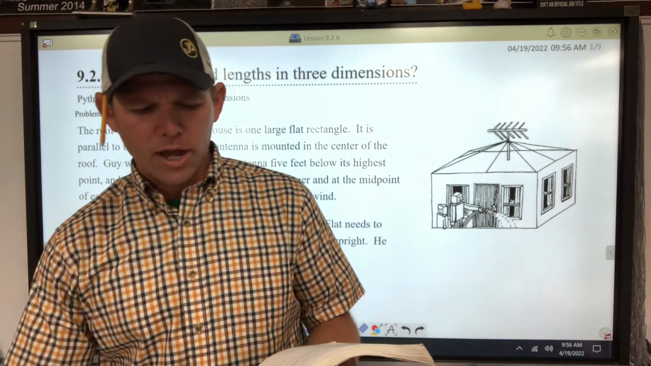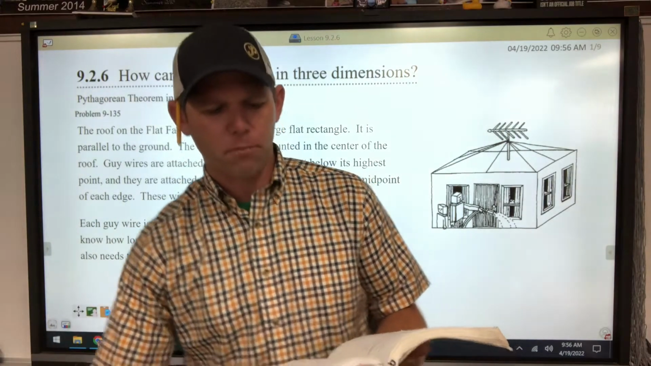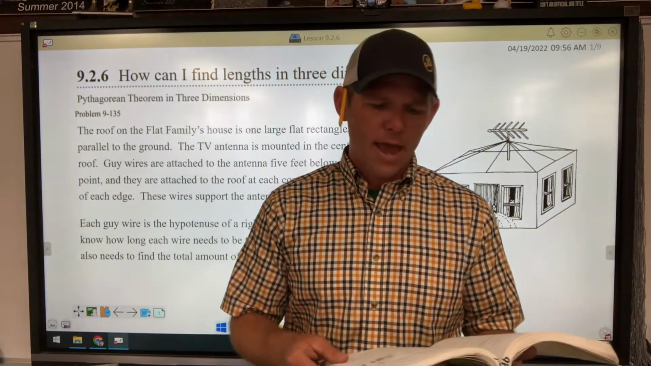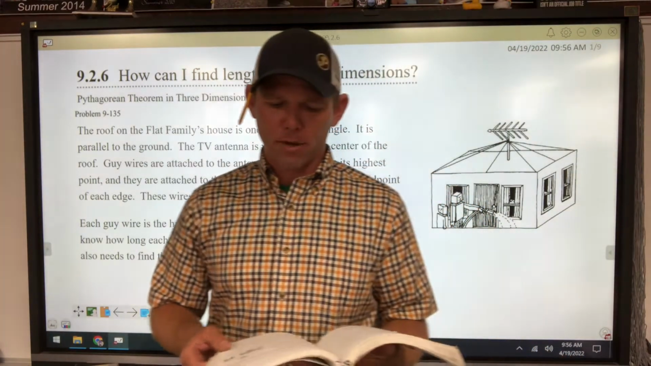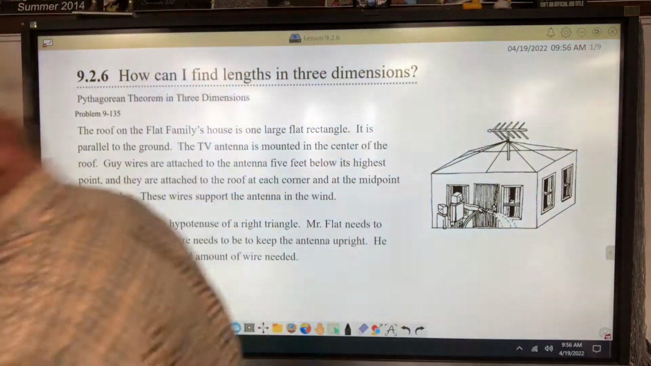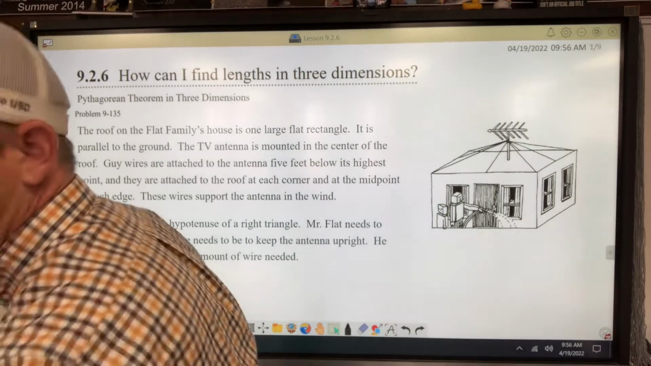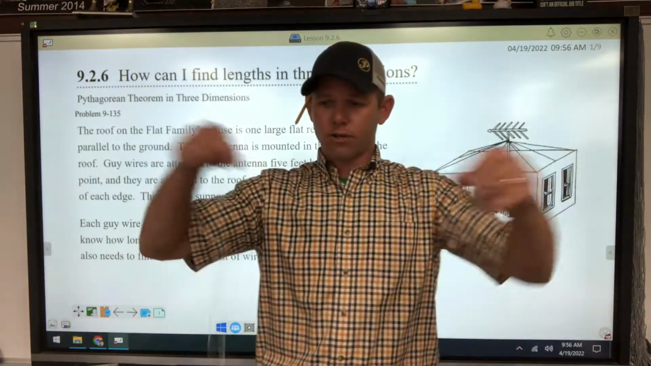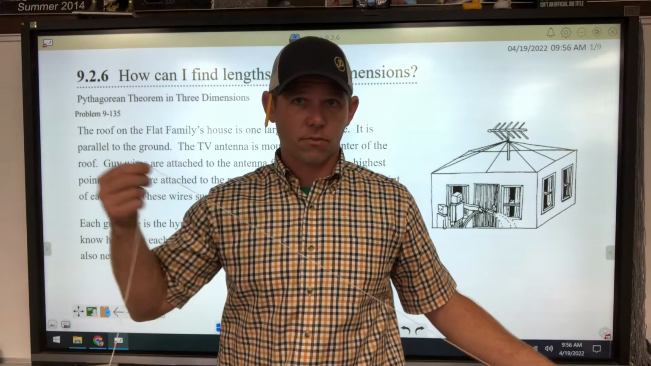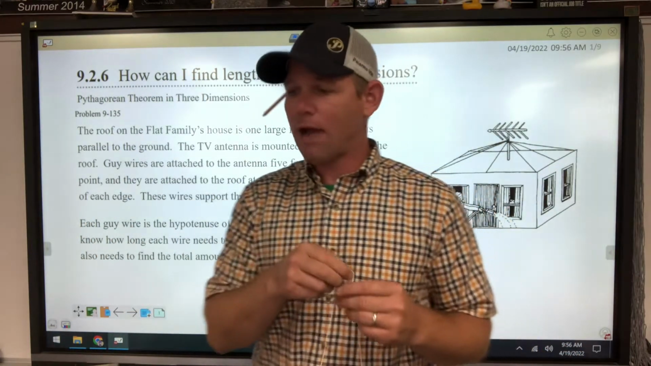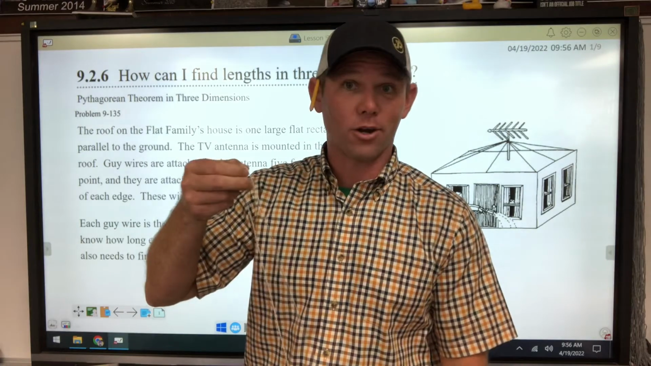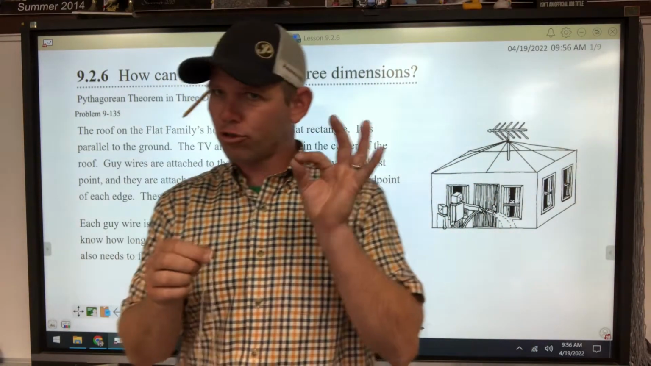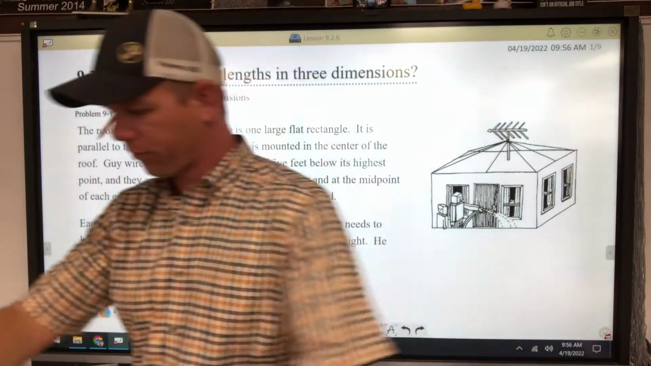Guy wires attached to the antenna 5 feet below the highest point, and they are attached to the roof at each corner and at the midpoint of each end. So today you are going to need a guy wire. Now, my guy wire is roughly 8 feet long, okay? There are 8 guy wires, which means you are going to have 8 1-foot sections, but I've got a little trick, so don't just start cutting, okay?